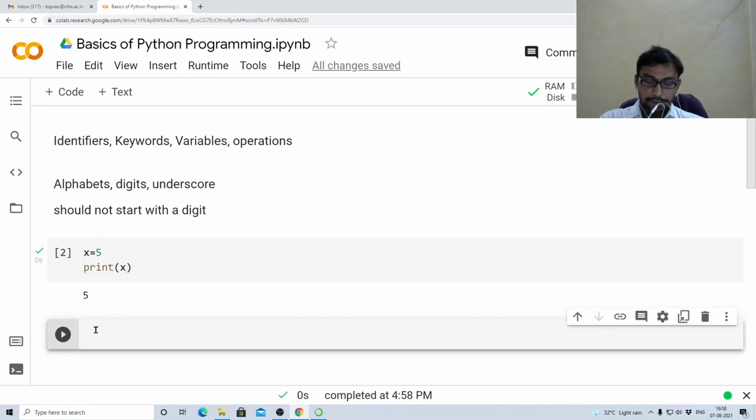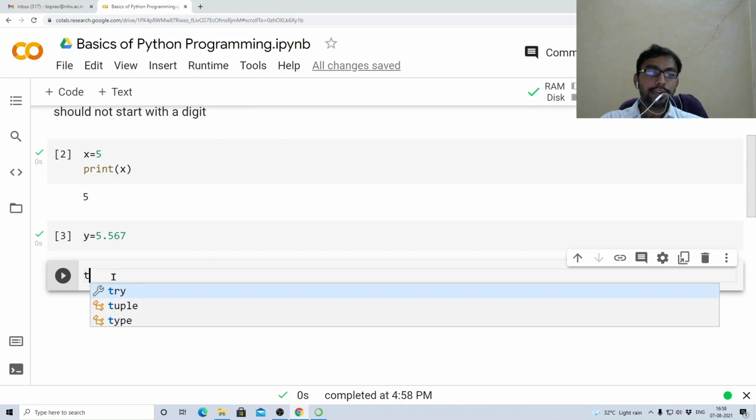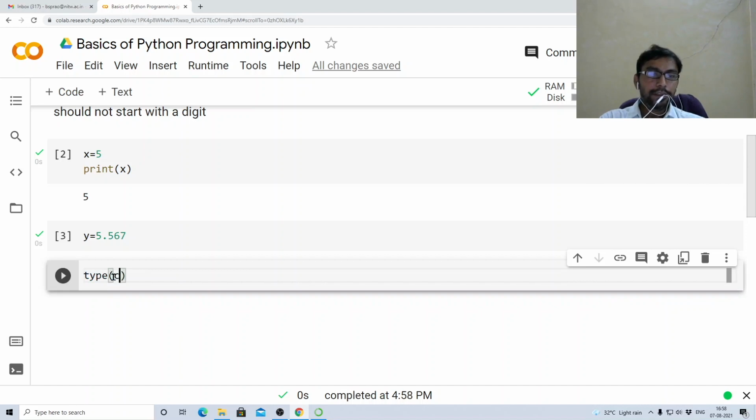Now, let me define one more variable, y. Let me give it the value 5.567. You see, this is a floating point variable. That's all, no need to define the data type. Now, let us see the data type of x. I said it will automatically infer the data type of the variable. There is an inbuilt function called type. If you give a variable as an input to this function, it will return the type of that variable.